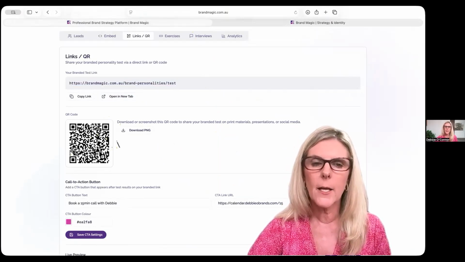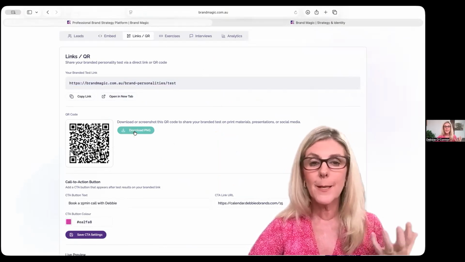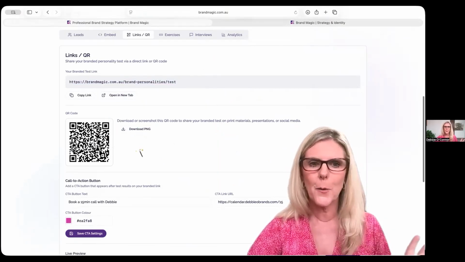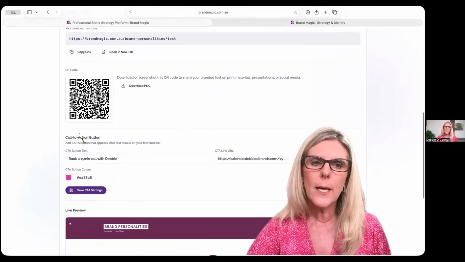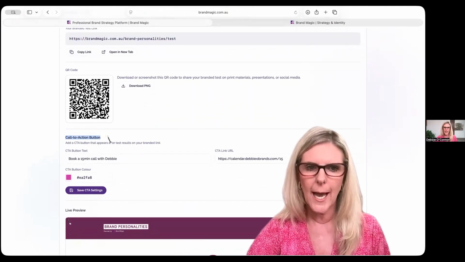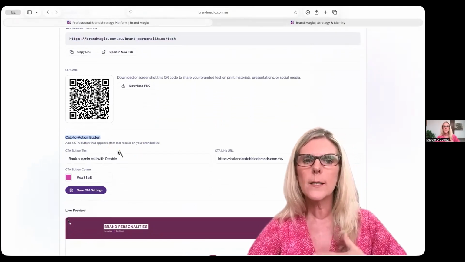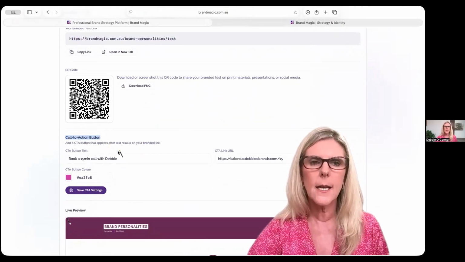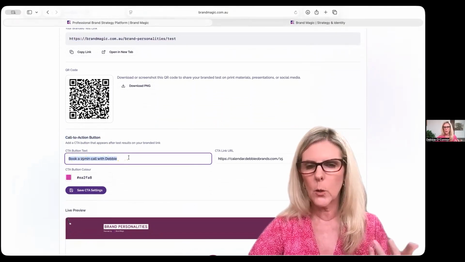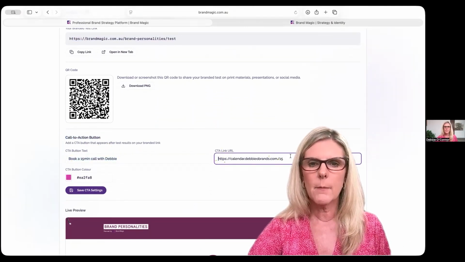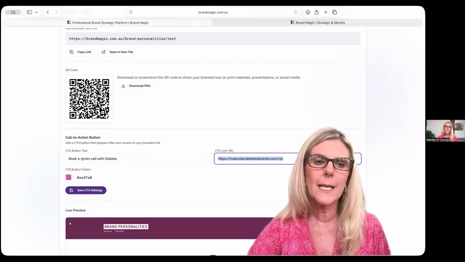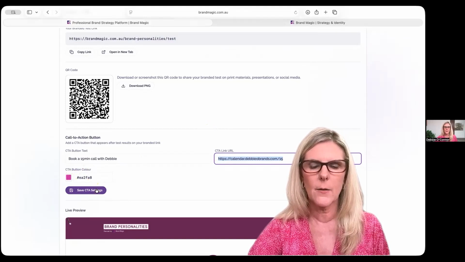We then have a QR code that you can then simply download, add that to any of your marketing material, and off you go. The other thing that we have for the Wizard subscription only is a call to action button. And this is once someone has finished taking the test, you can then have a call to action. In this case, it's book a 15-minute call with Debbie. And we've added my link to my calendar for people to book. And we can even customize the button there as well.